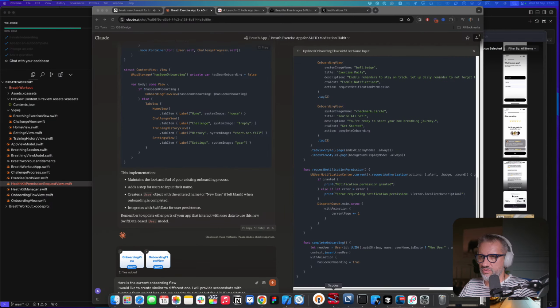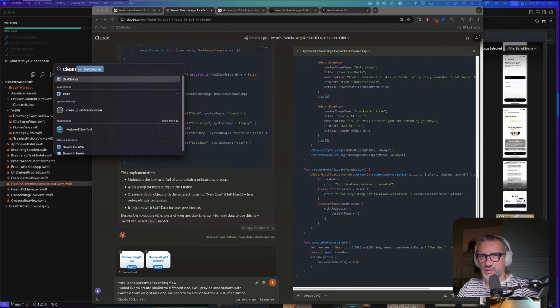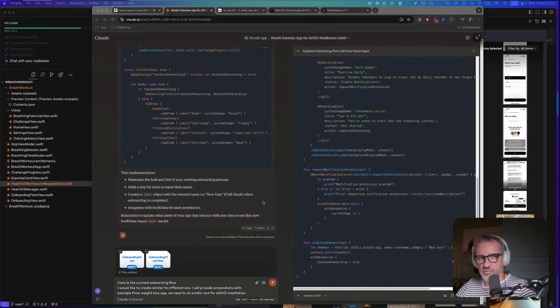Can I see how much space they are taking? Where is my Xcode? I don't see it anywhere. I don't know, whatever. But basically, yeah. Dev clean maybe will show us.